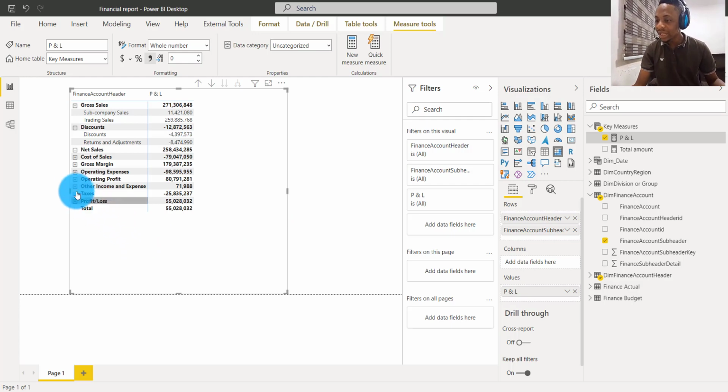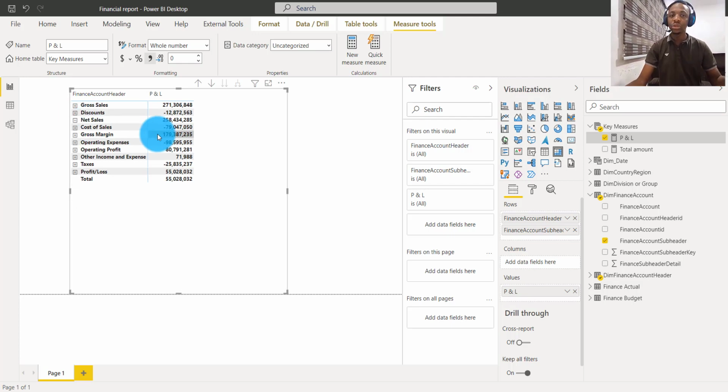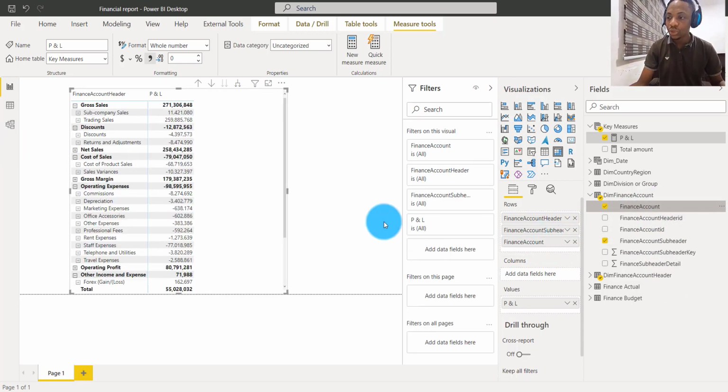So let's check operating profit now. You see, what is just coming up is the 80 million. So that is how to set up subheader so that it will not keep showing up where it's not supposed to show up. So the next thing we are going to set up now is the finance account. Let's bring the finance account down here to set it up.